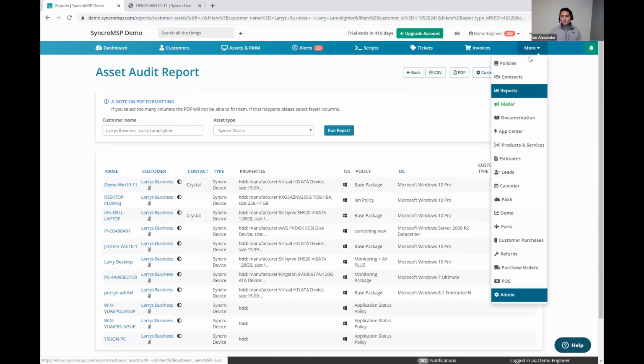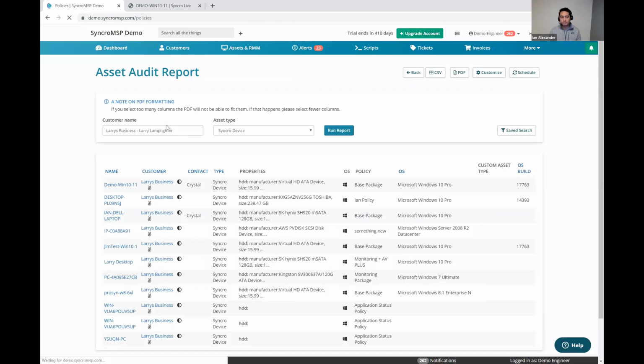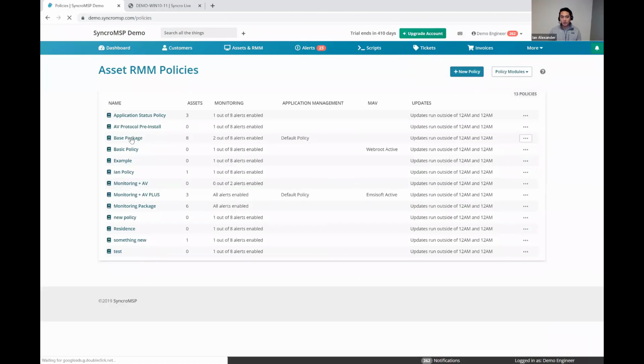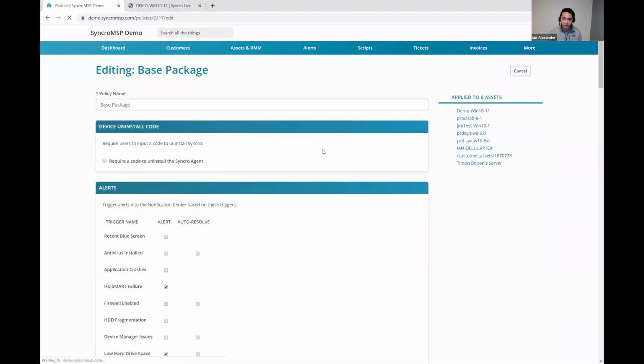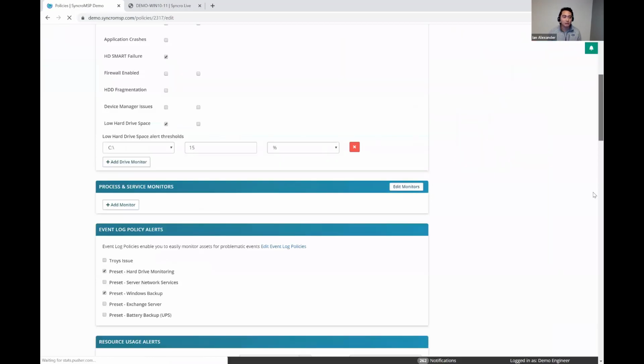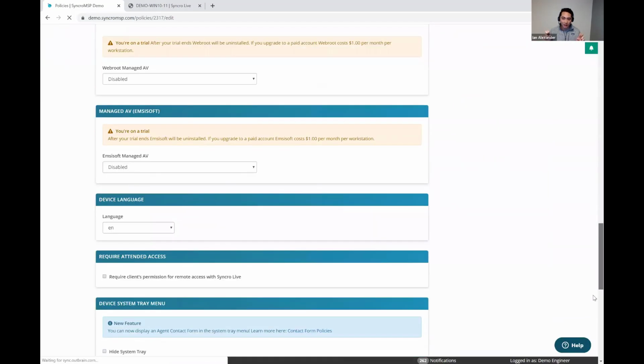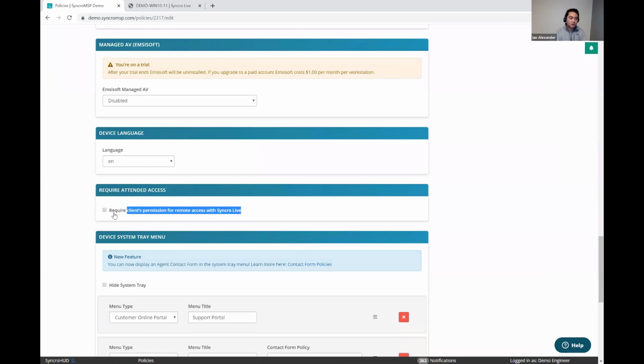So for those of you that have clients that are, I don't know, paranoid, or maybe they're residential clients and they don't want you to be able to remote in whenever, we added the ability in the policy to enable attended access as opposed to unattended access. So they have to approve your remote access sessions.